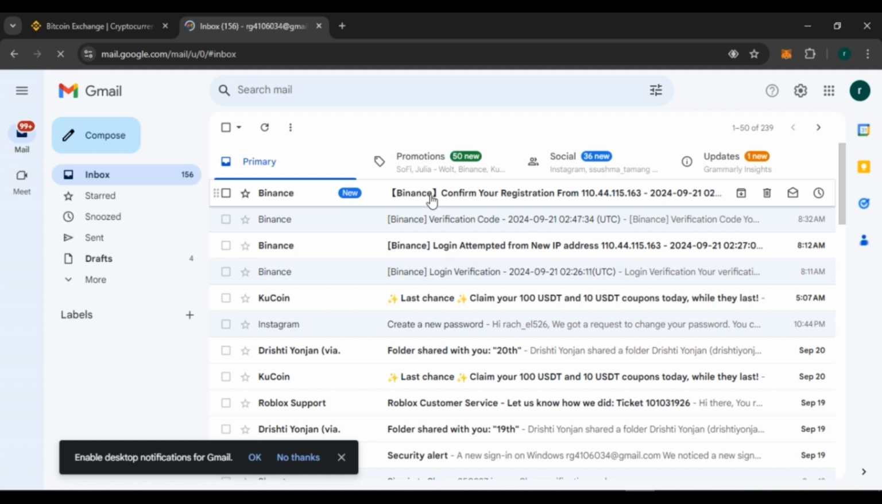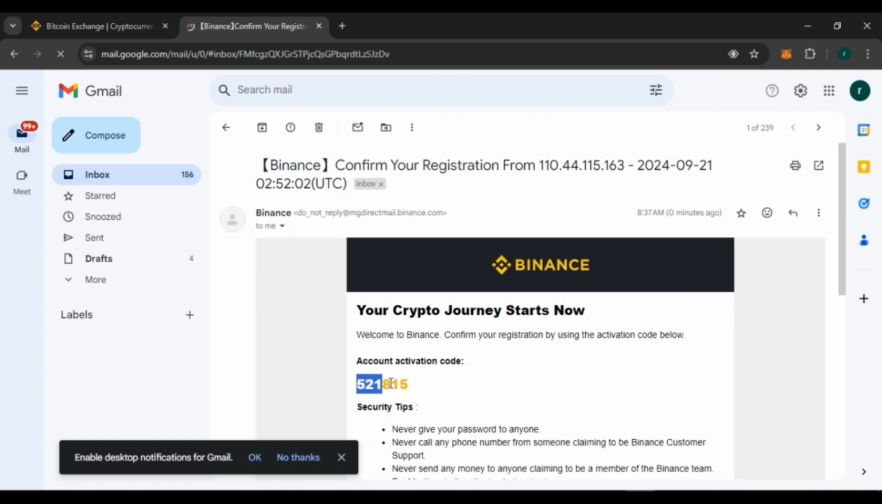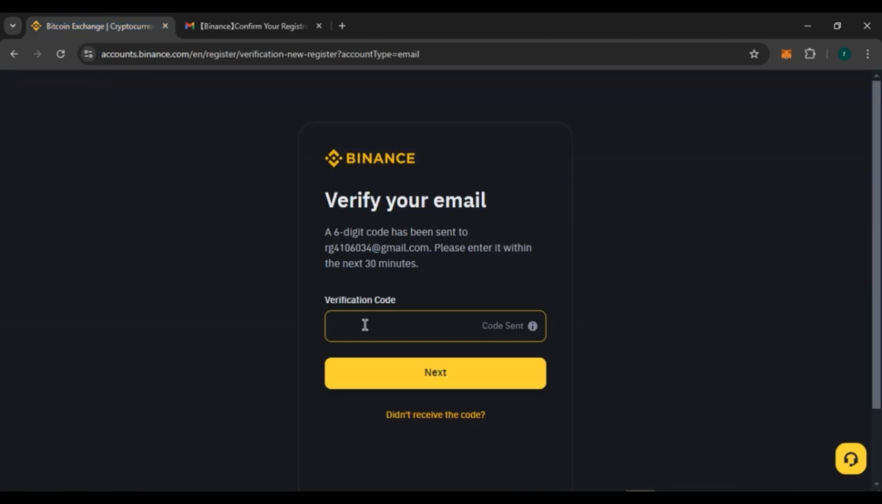All you have to do is click on it. Now you'll be able to see the activation code over here. All you have to do is memorize this code. Go back to the Binance tab. Now enter the code.